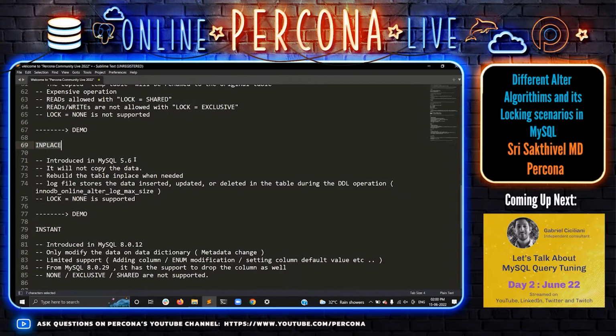In place was introduced in MySQL 5.6, and it will not copy the data like the previous method. It will do the table rebuild in place. In copy, it creates a new table, copies the data, then swaps the table. But here it creates a temporary file and logs all the modifications, inserts and updates, in the temporary file. During the alter completion phase, it applies all the modifications to the table, and then the alter is completed. This is how the in place method works.